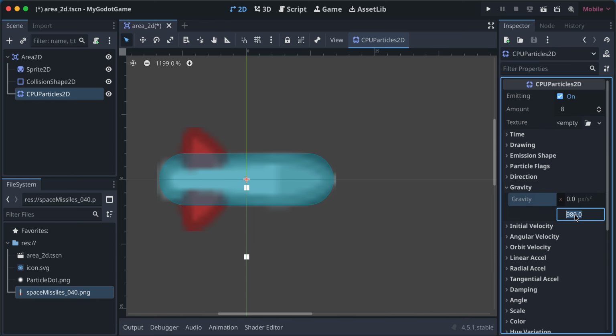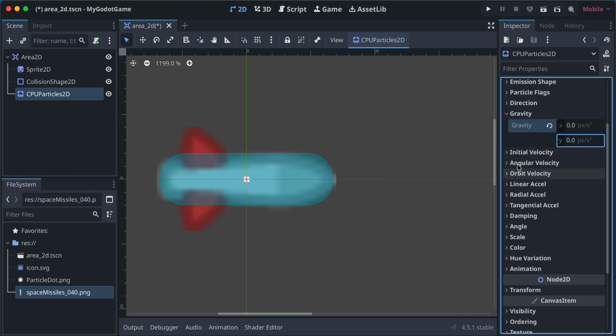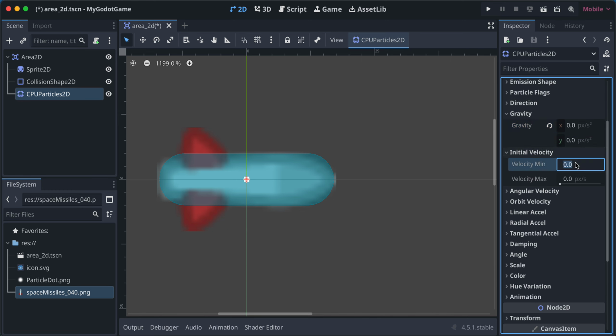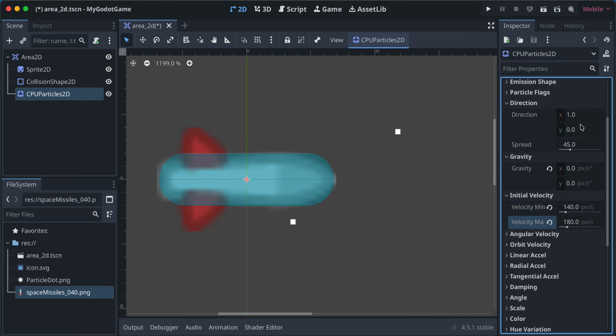I'll make the gravity y as 0. Let's go to initial velocity. There are a lot of fields, you can play around with it. I'll make this as 140, and let's make the max as 180. Then let's make the direction. Okay, direction. Let's make x 0, let's make y 1, and let's make spread 0 as well.